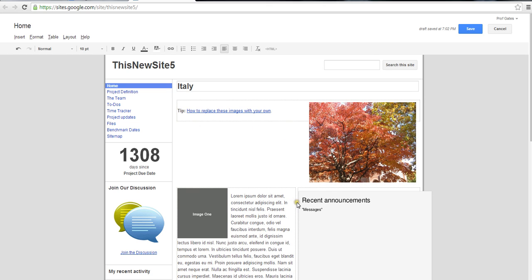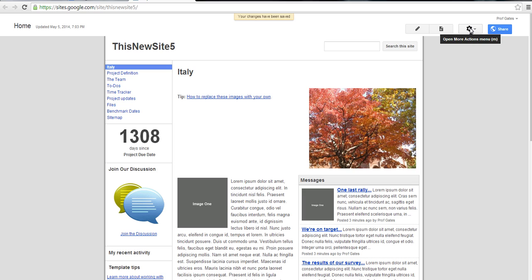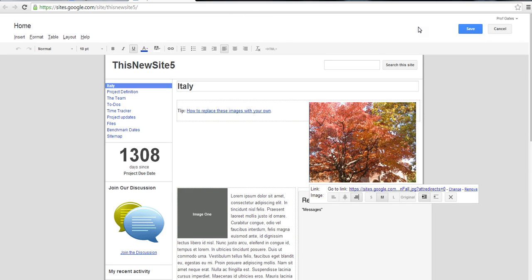The next thing I can do, if I wish, is I can save and take a look at what I've got. Every time you make an edit, if you want to see a little bit more of what it's going to look like, you can save it. And the next time you want to edit, you can click the edit page again.